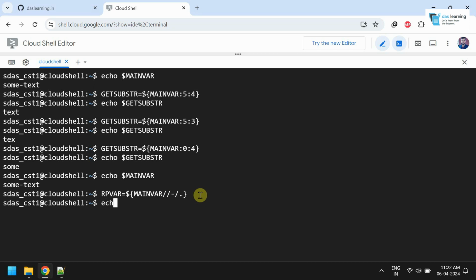Let me echo it. So now you see I have got a new value which is some.text instead of the hyphen. So similarly in our programming languages, wherever we are using shell scripting or bash, we can replace our string accordingly. So this will be very handy in many use cases.